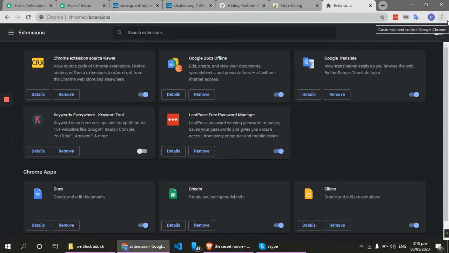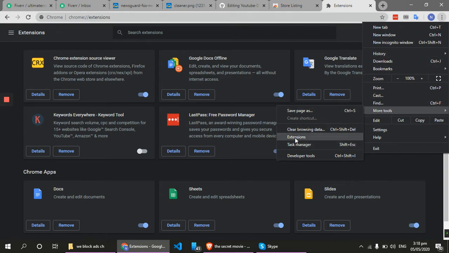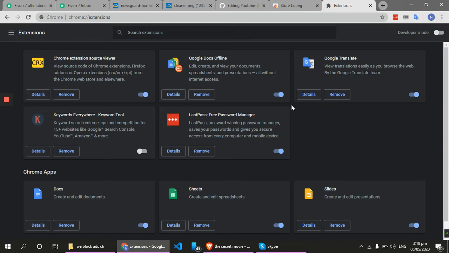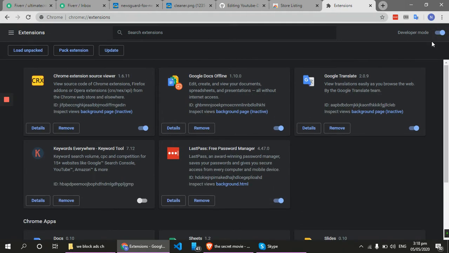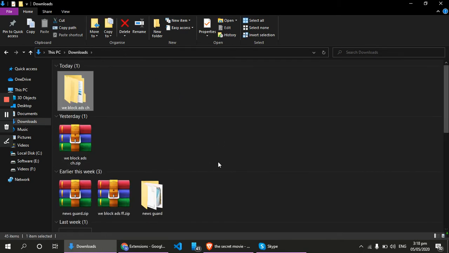So to install these extensions, you will have to click on these three dots and then More Tools and then Extensions, and then this page will open, and then you will have to click on this developer mode, and you will see this toggle turn blue, and then you will have to drag the folder in which the extension is present into the Chrome.